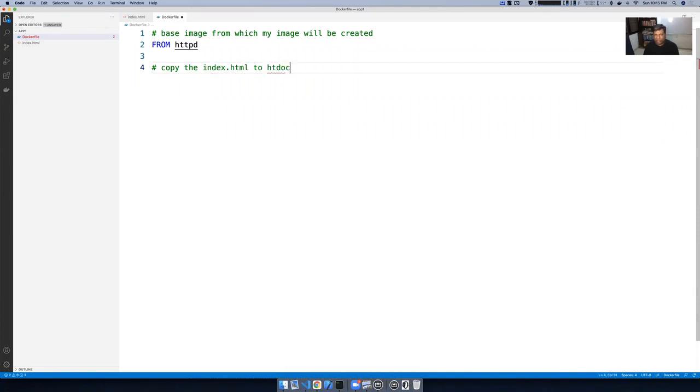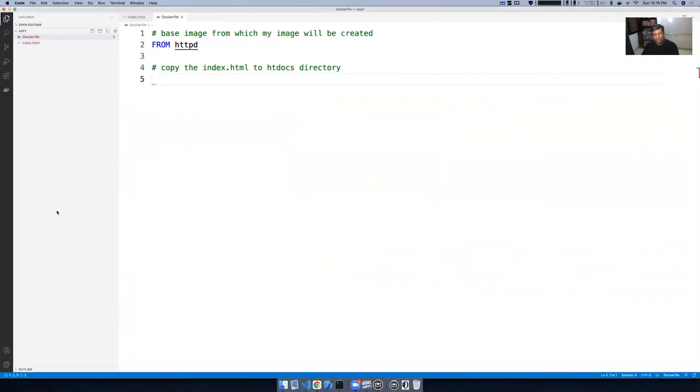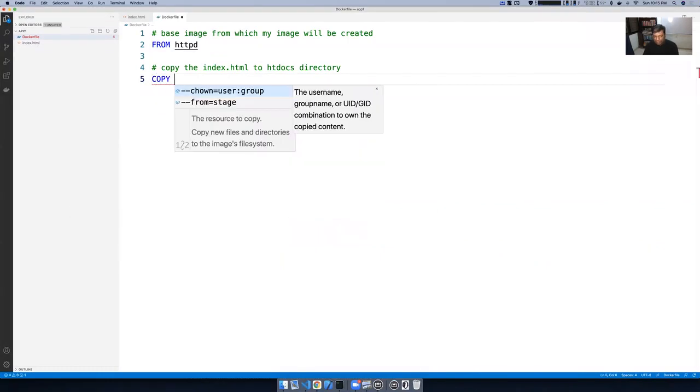So the very second command is to copy that index.html to the htdocs directory. How do I do that? This is the second command. If you look at the list of commands, there is a COPY command. You can use ADD or COPY. Both of them will do the same job with a small difference. So this is the COPY command.